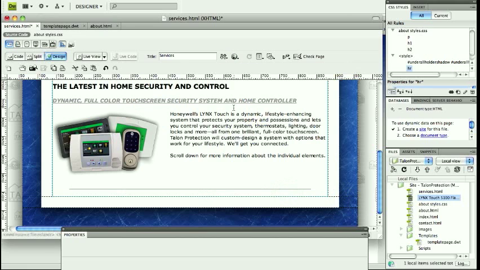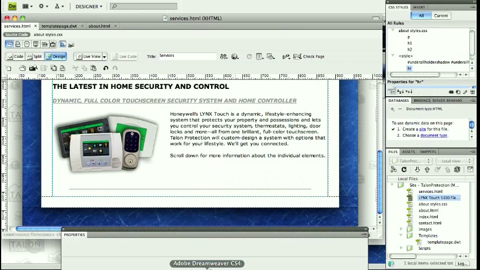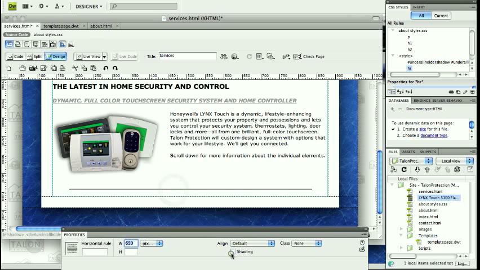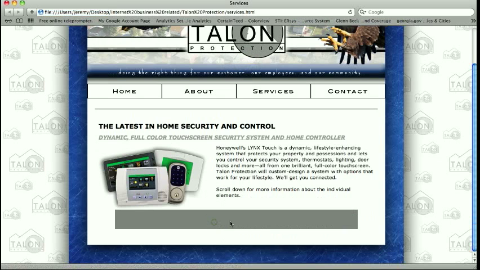When I go ahead and Command S to save it and test it in Safari, I see that it's created a little box here. I'm going to go back in Dreamweaver. The first thing that I thought might have helped was to get rid of the shading. Command S to save again, and I'm back in Safari, and now that's created this, which is even worse. So those things aren't working out.